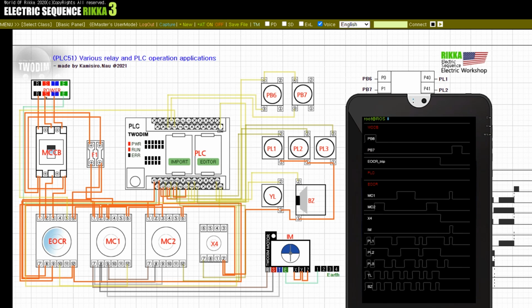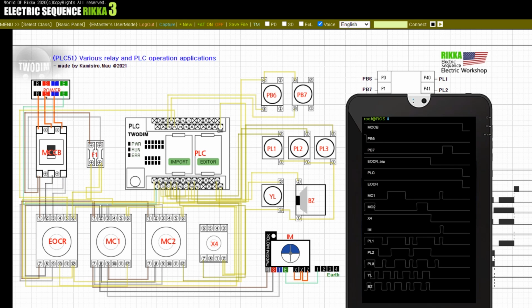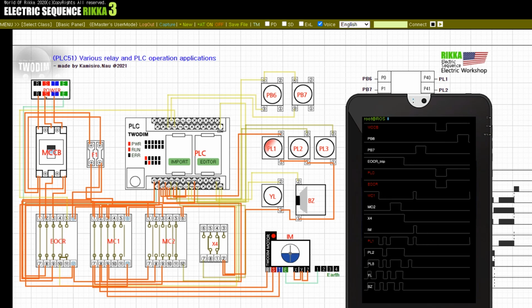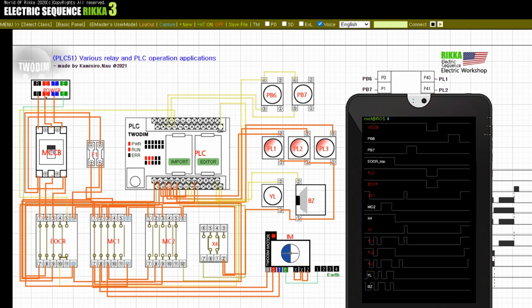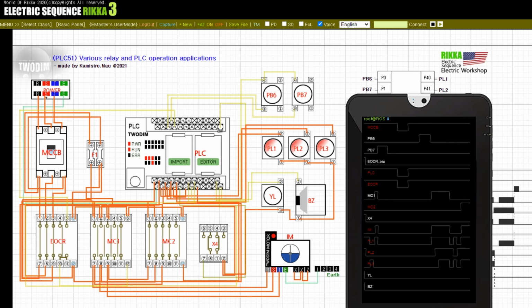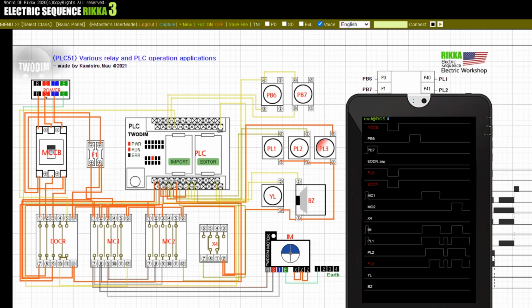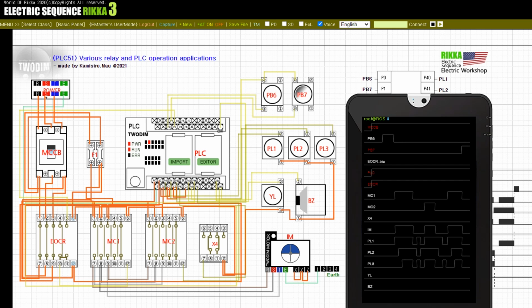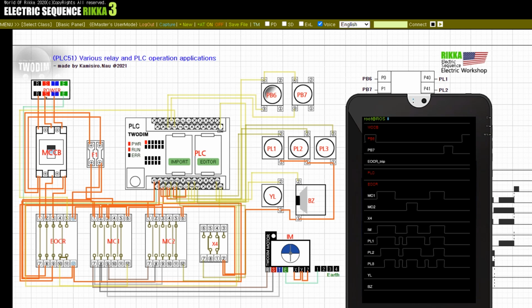Input off. Wiring breaker. Input on. Wiring breaker. Press the button PB6. Release the button PB6. Press the button PB7. Release the button PB7. Press the button PB6. Release the button PB6.